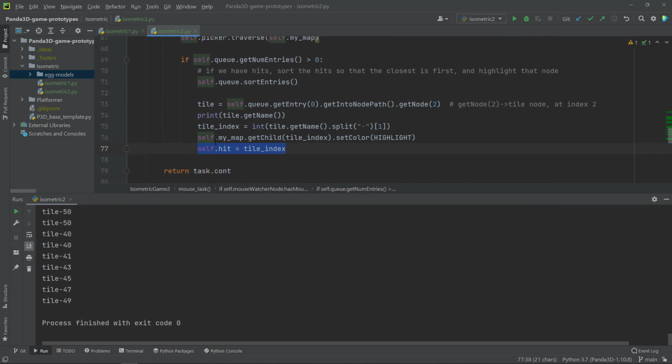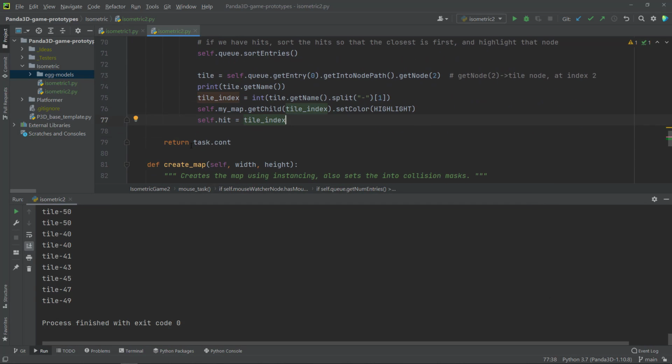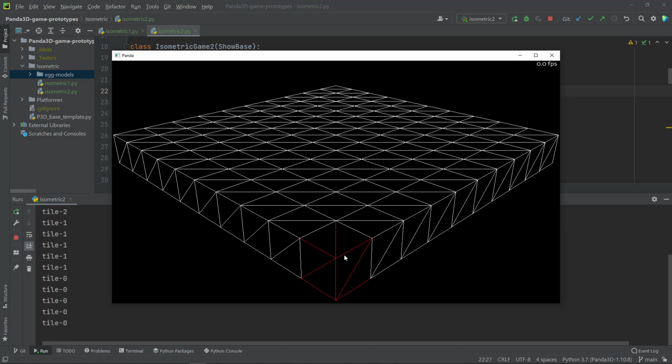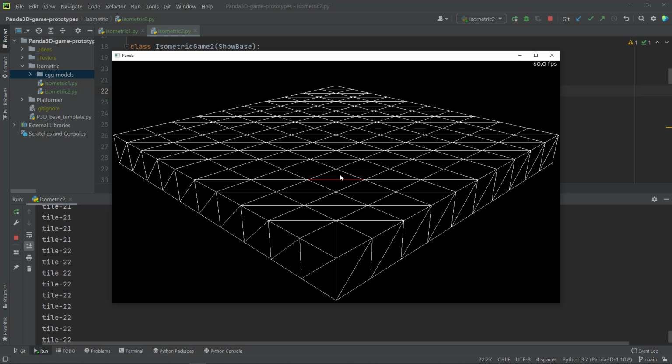And yes, that's all I think I wanted to show you in this video. Just one more tip: if you want to see your grid in wireframe, you can call the self.wireframeOn method, and it will show your map in wireframe mode, which I think looks very cool. I just wanted to give you this tip.